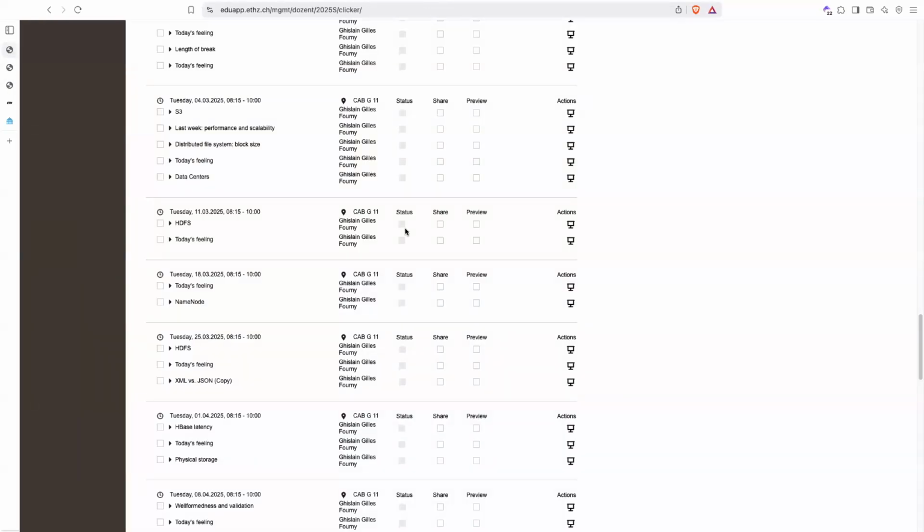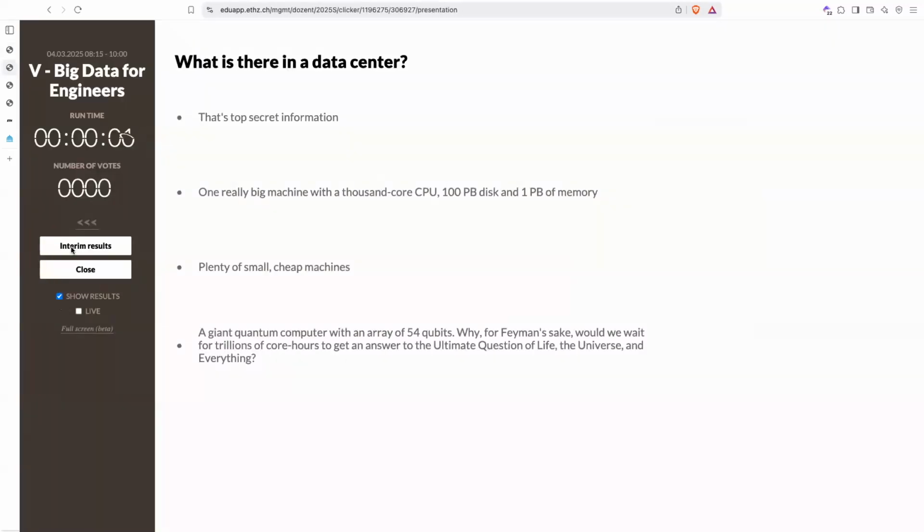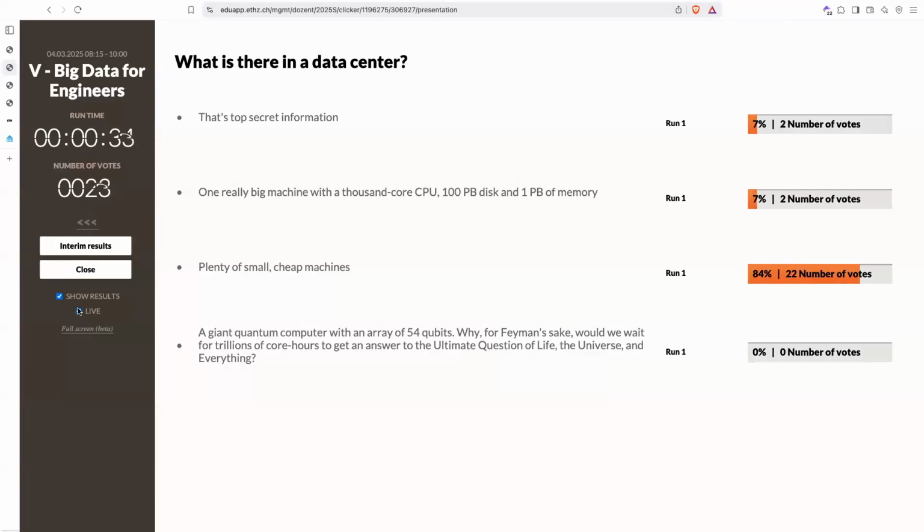All right. Do I have another one? Yes. Do you remember what there is in a data center? And yes, plenty of small cheap machines. Absolutely. This is in order to scale out, as we discussed. All right.